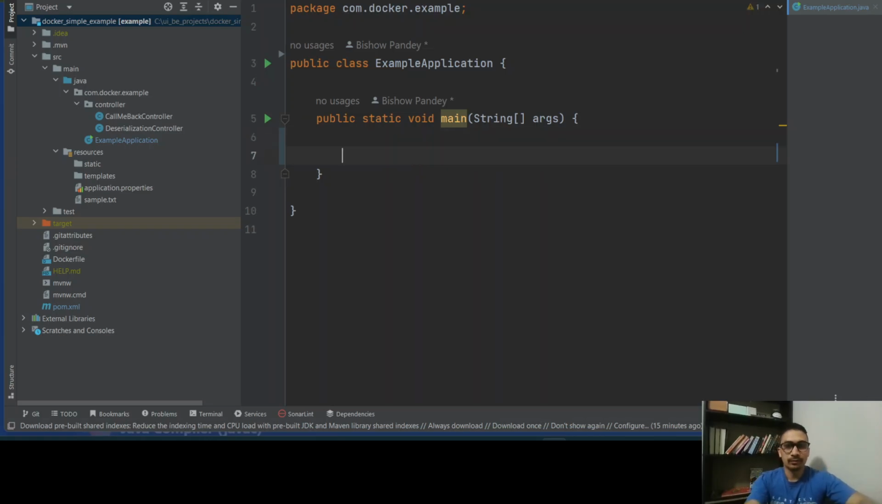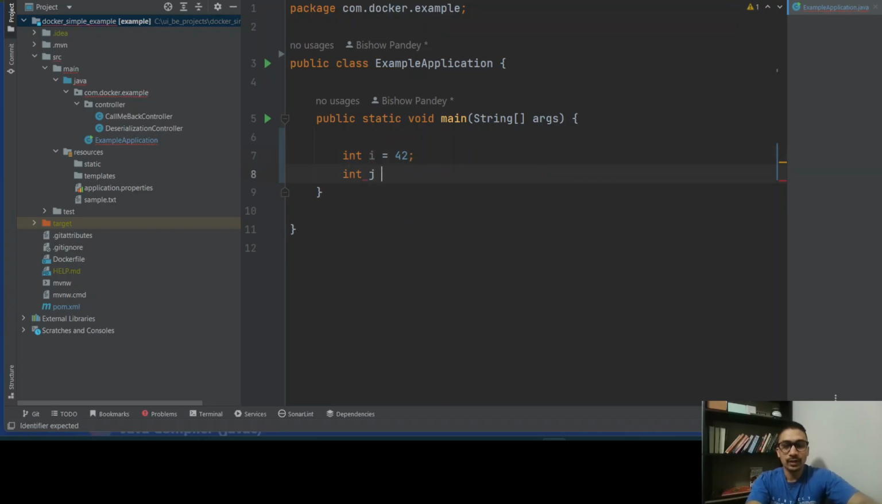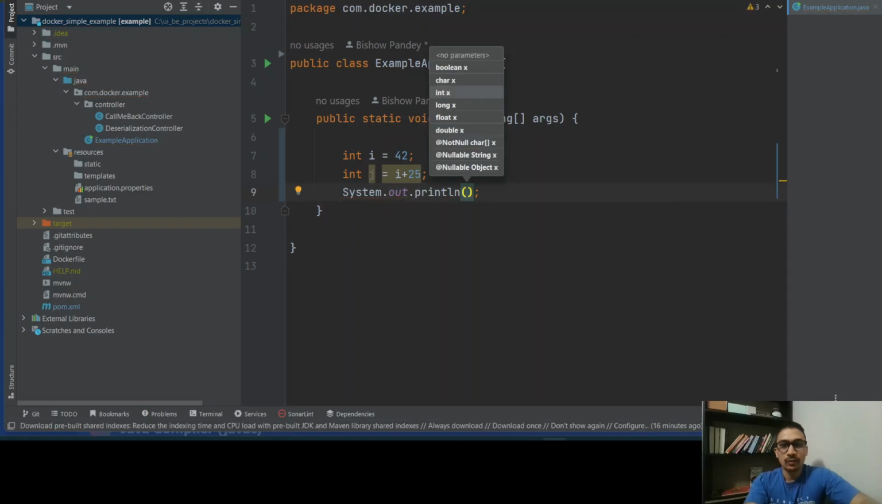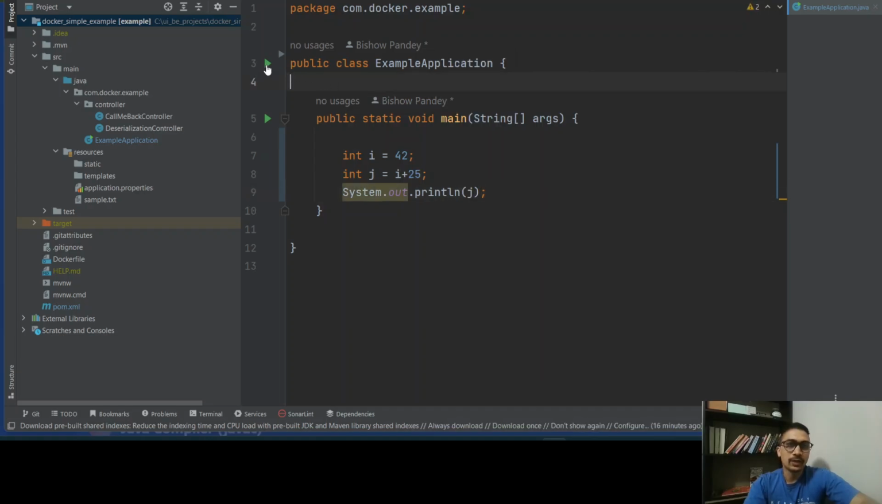All right, so this is a main method, and I'm using Java for the demo. So let's say integer i equals 42, integer j equals i plus 25, some random numbers, right? We run the program. For now I'm just going to use System.out, and I run this program, and then I get the total count of what we wanted to do.